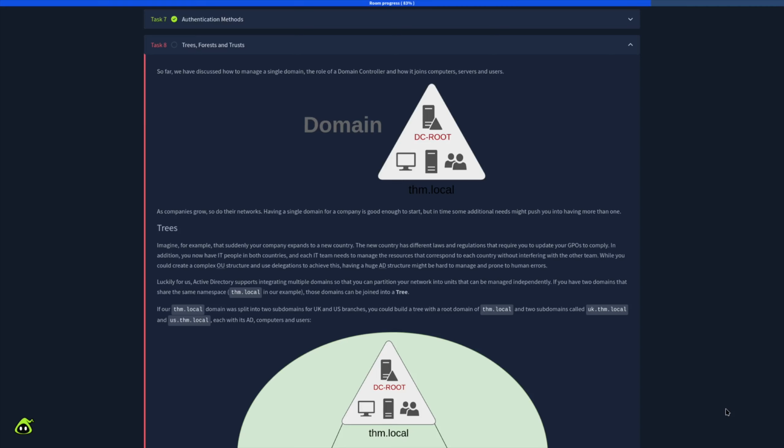Trees. Imagine, for example, that suddenly your company expands to a new country. The new country has different laws and regulations that require you to update your GPOs to comply. In addition, you now have IT people in both countries, and each IT team needs to manage the resources that correspond to each country without interfering with the other team.